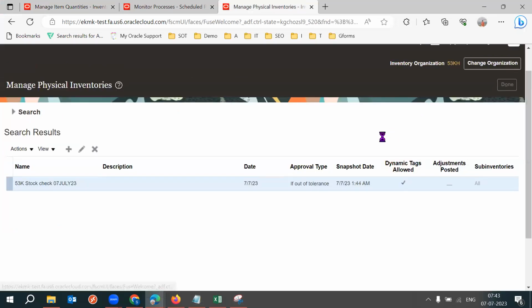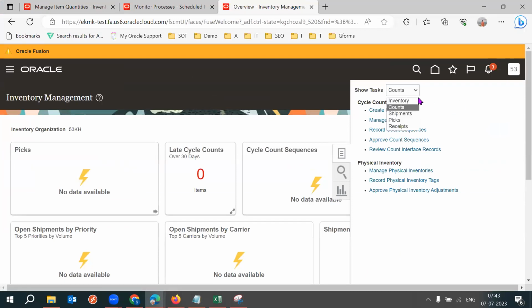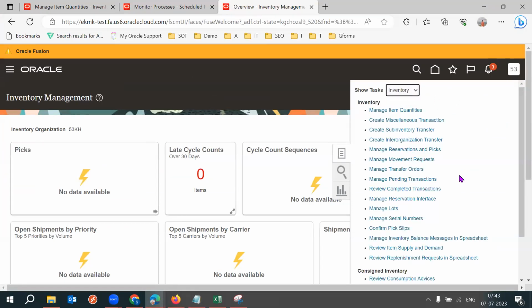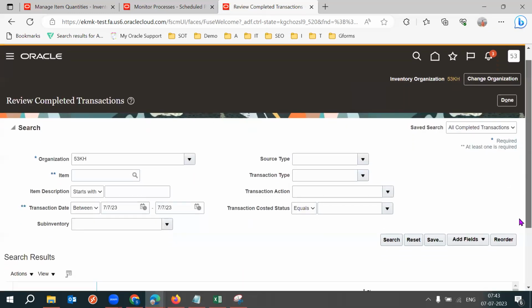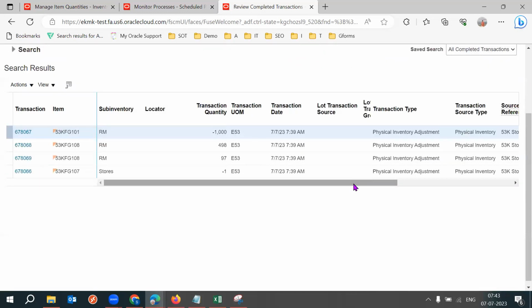Remember the completed transaction screen where we can see all the transactions that we performed from inventory. If you go to the review completed transactions screen, go there. I want to see the transactions that happened today. From date and to date is today. Just click the search button. Then you can see the adjustments automatically created.